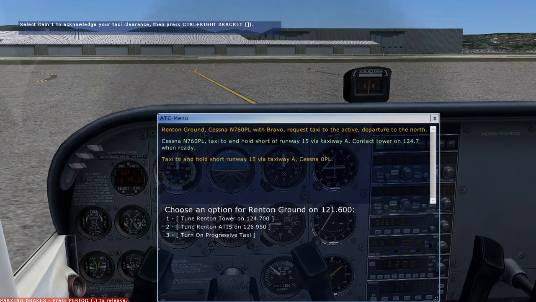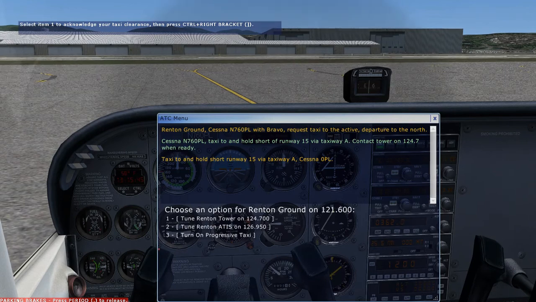Taxi to and hold short runway 15 via taxiway Alpha. Cessna 0 Papa Lima.